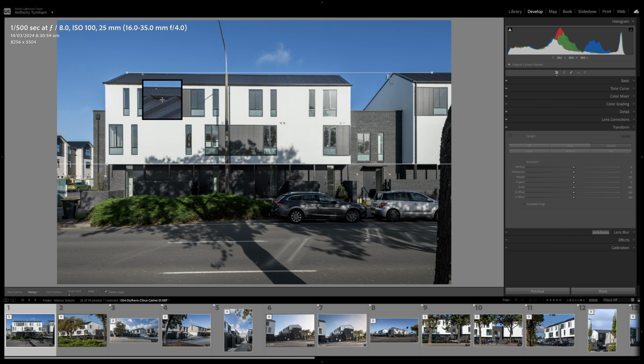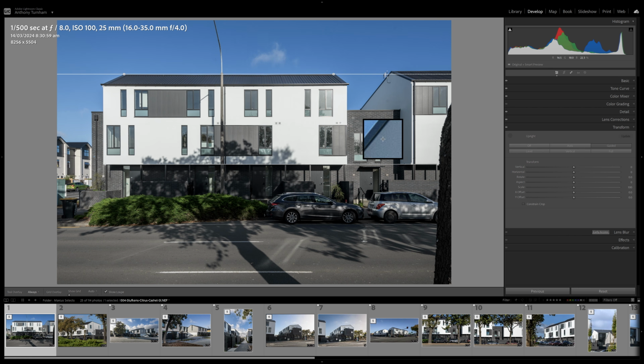Usually you can draw a guided line straight across the roof line here, but I'm pretty sure that the roof lines are not actually the same height, and so I'm just going to stick to one of the roofs here, and that is going to give us a truer sense of the horizontal lines.